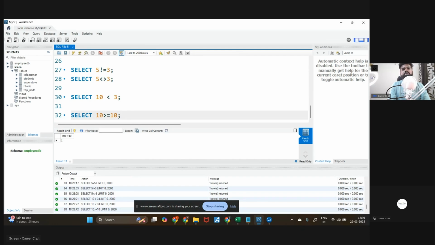Now comes the logical operator. To understand this logical operator, we have to study on the data set. So logical operator is of multiple types. So let's say first one is ALL. So what is ALL?